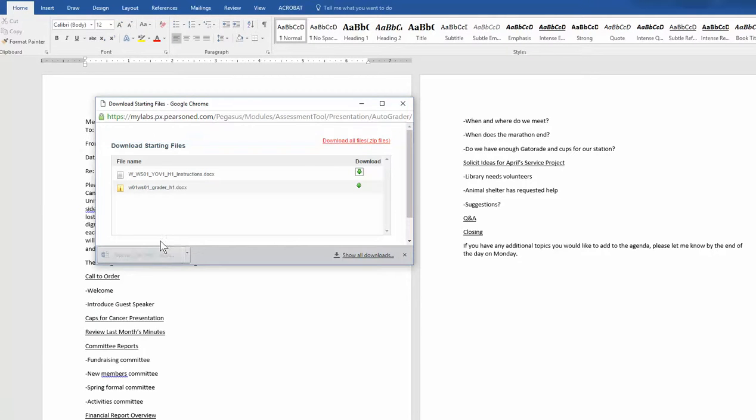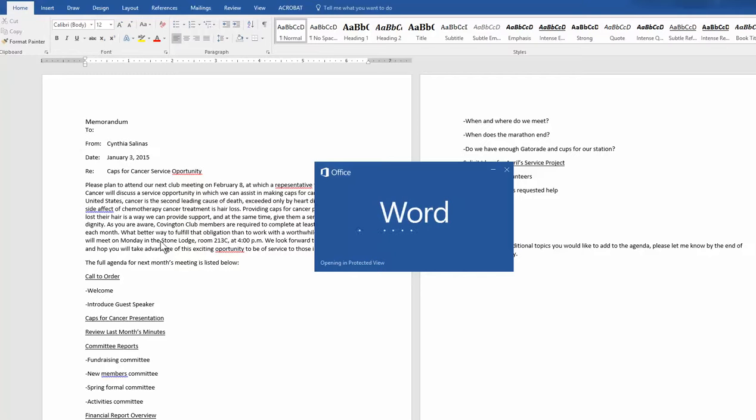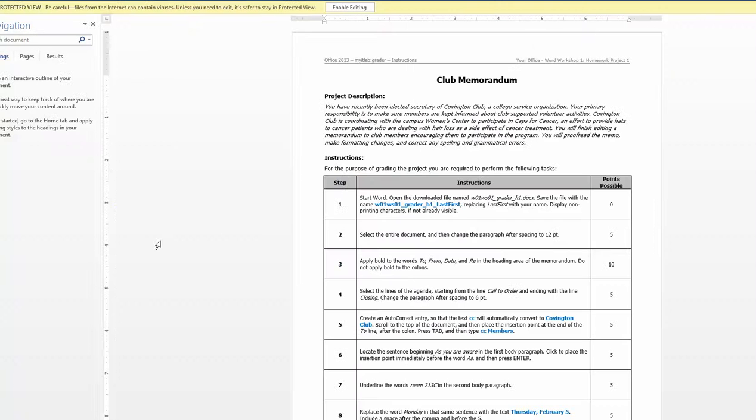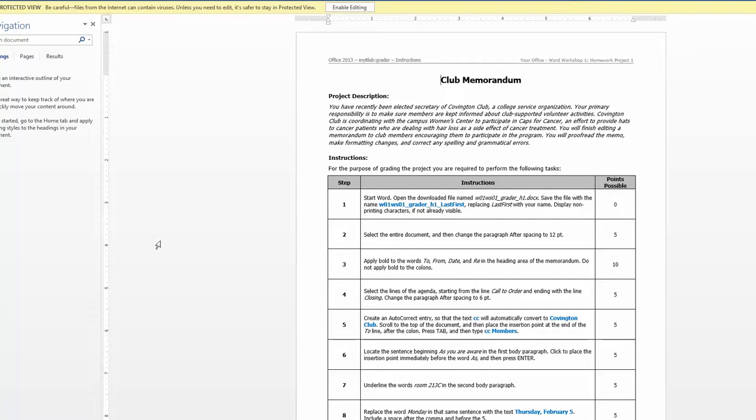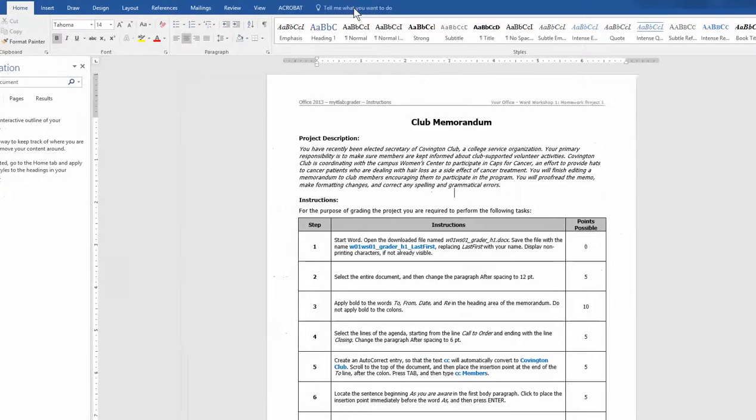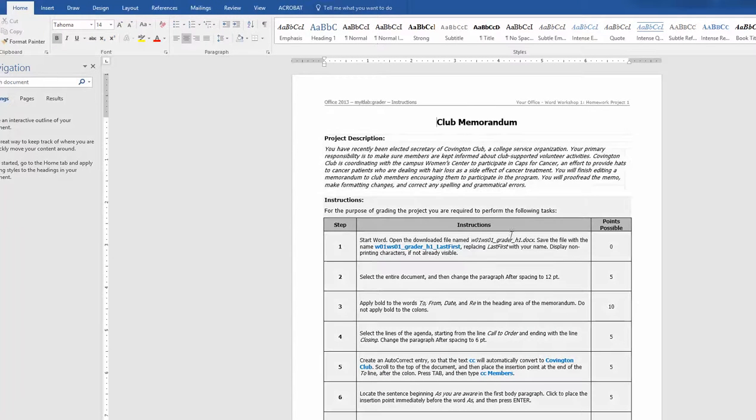Now everybody's computer downloads a little differently. Just make sure you're downloading. If you need help with that, stop by the Academic Support Center, stop by the library, has a walk-up help desk. Now, I'm going to enable editing. I'm not going to change the instructions. What good would that do me?